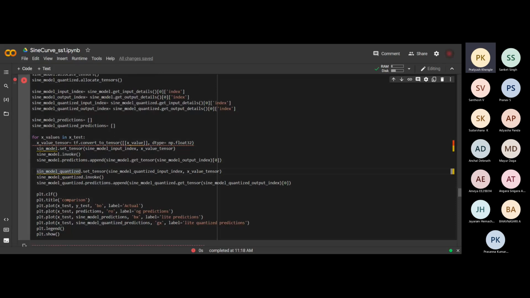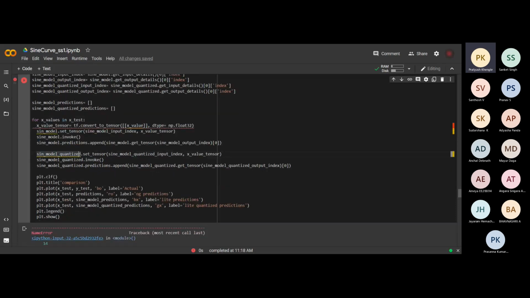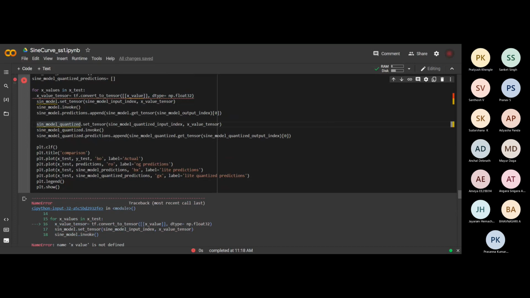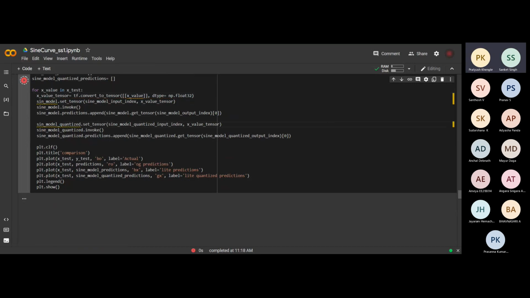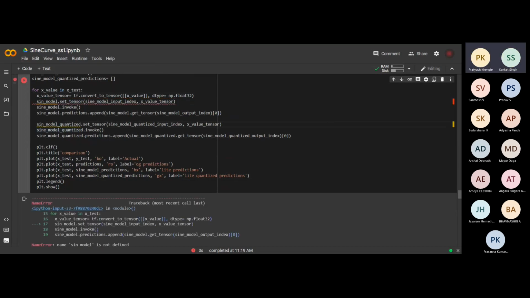No, the mistake is actually in this. They are saying x value is not defined. Acha, wait. x values is defined. Sorry, I'll just change this one here. And even sine model, or set tensor, SINE. Oh, okay. Thank you, Sanjay.